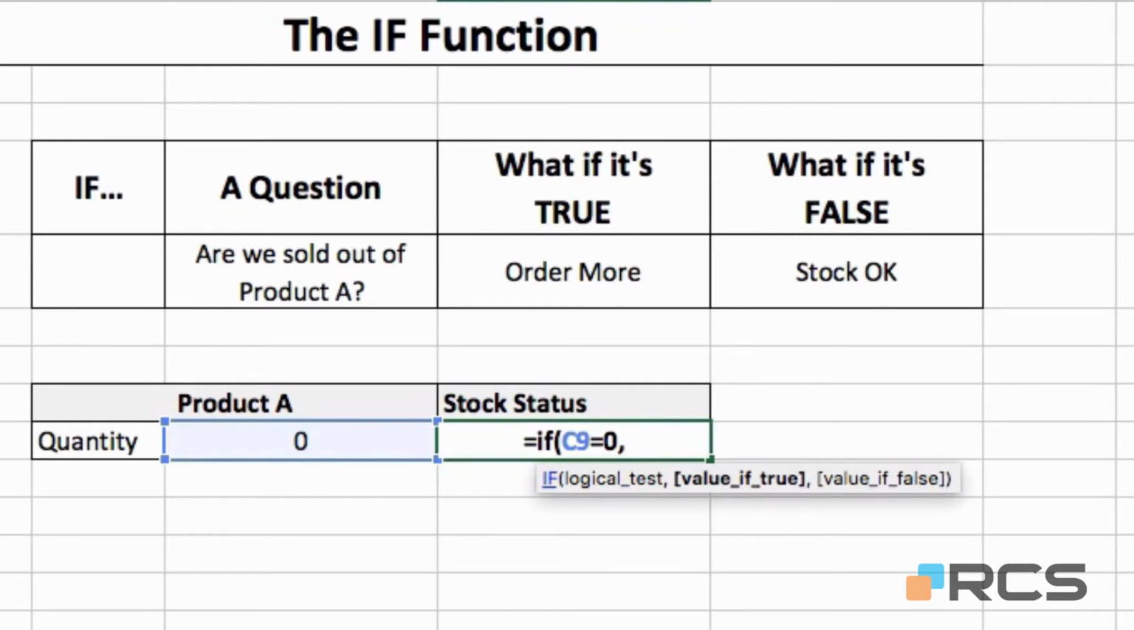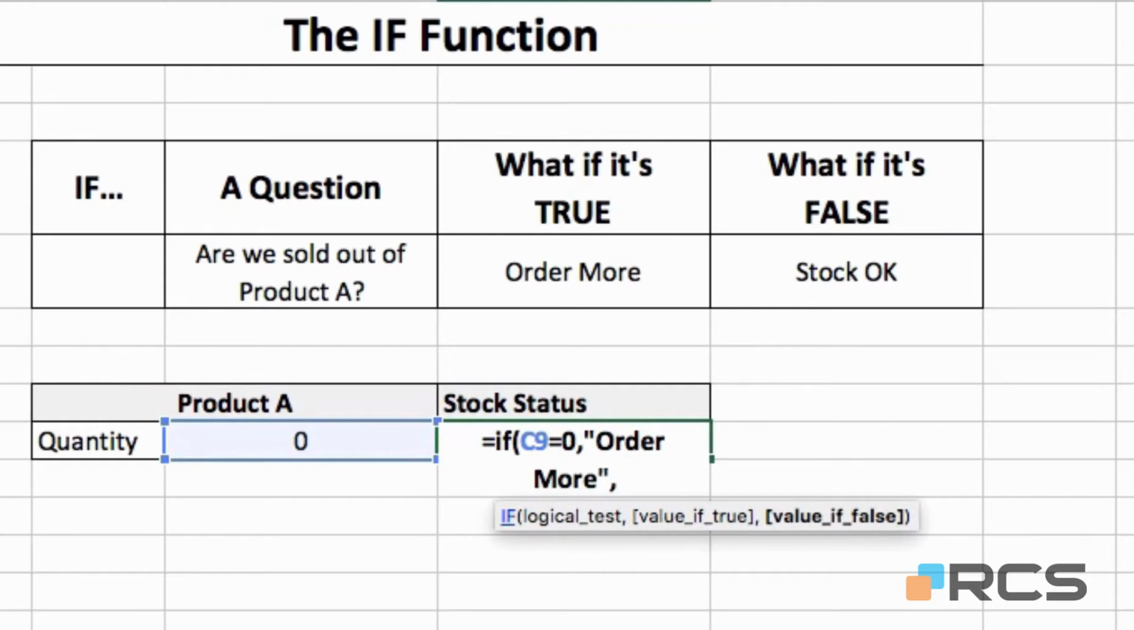What I want to have happen is the words order more appear in the cell. So I'm going to type order more, between quotation marks, like so, and close the quotation mark as well, of course. So when you want a piece of text to appear as a result of an if function, remember to put that text between quotation marks. If you simply want a number to appear, you don't need to use the quotation marks, so keep that in mind as well. That completes the second part of the function, so type a comma again.